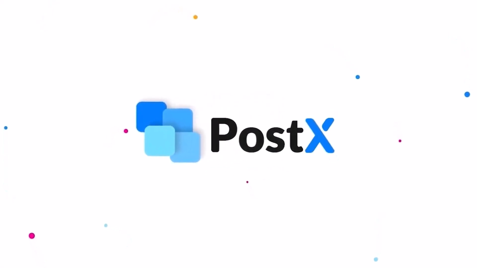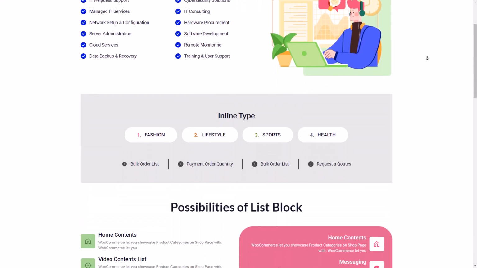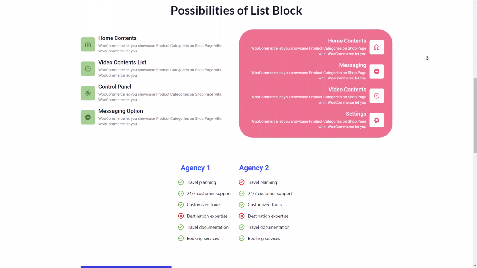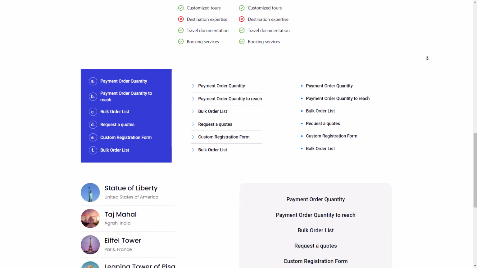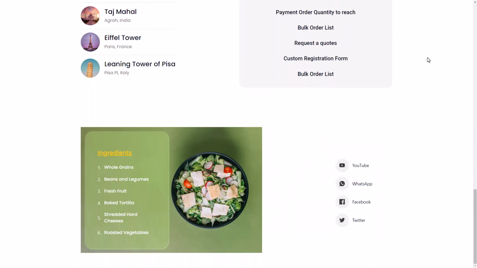Today we're going to show you the new and advanced list block of PostX, and it is absolutely free. This list block lets you customize your list to your heart's content and make them visually appealing. You can even personalize each item separately so you can get the best out of your list.